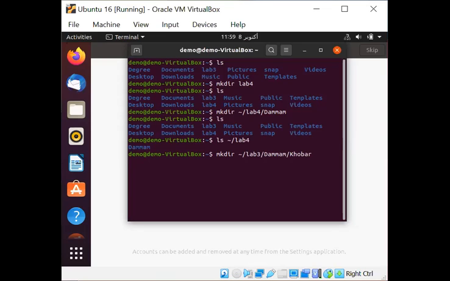Sorry, it's lab 4. I'm sorry. Leave lab 3, that is an exercise. Now I'm giving another example. So what is the meaning of this? It is going to make a directory Khobar. That's it. But I give a long path, so it follows the path. Khobar will be a subdirectory inside Dammam. Where is Dammam? It's inside lab 4. Where is lab 4? It's inside the home directory. Can you see the path? Tilde means home directory. Inside the lab 4 directory, inside the subdirectory Dammam, it will create Khobar. Is it understandable?